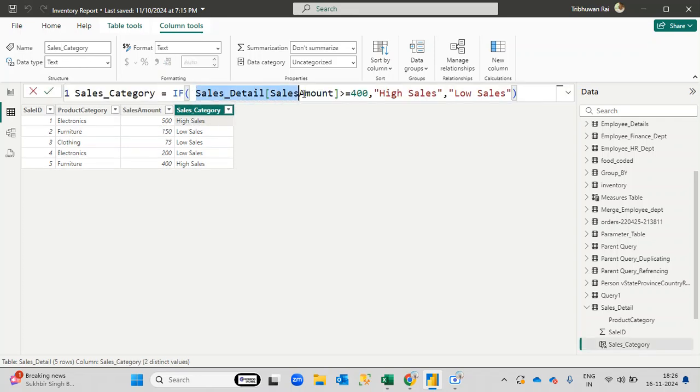What is it saying? If the value is greater than or equal to 400, give me high sales. Since it is 500, which is greater than 400, the condition is met, meaning this condition is true for this row. And that's why, if it is true, give me this value. I'm saying give me high sales. So it has returned high sales.